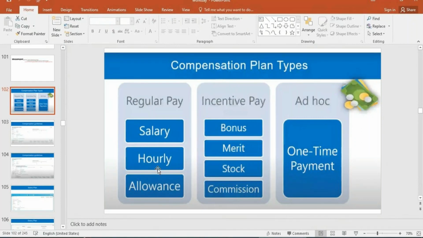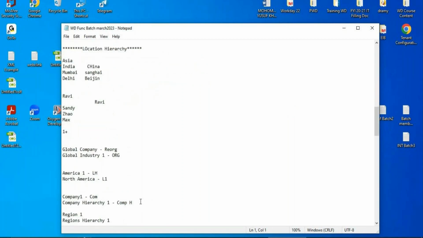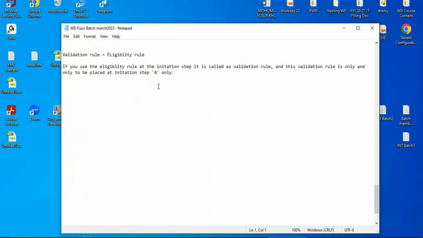So before we get into these compensation plans, the first thing you should know is the term called FTE. What does this term mean? This means full-time equivalent. This is calculated based on scheduled weekly hours, and hence the percentage will show up.